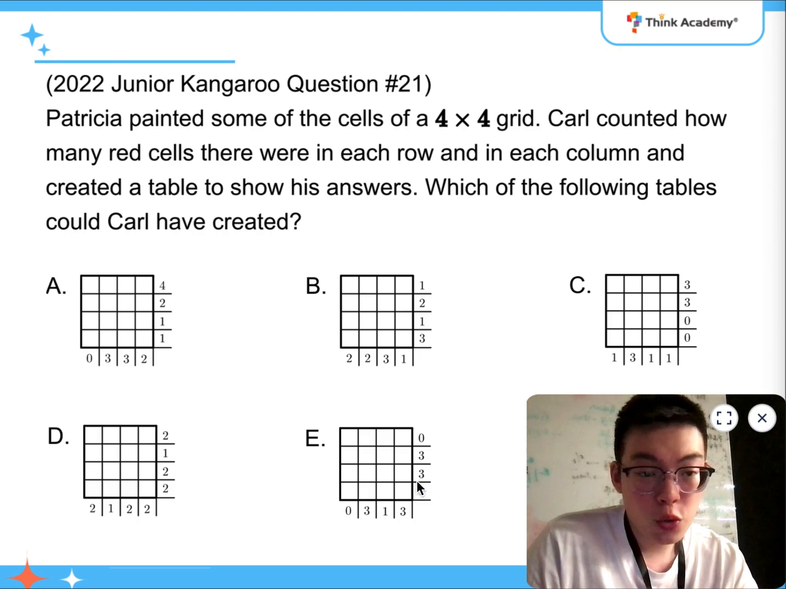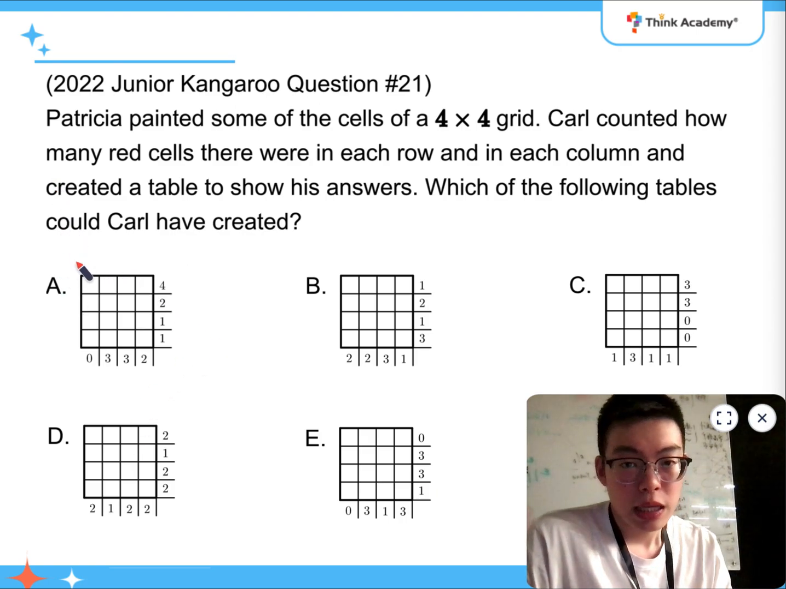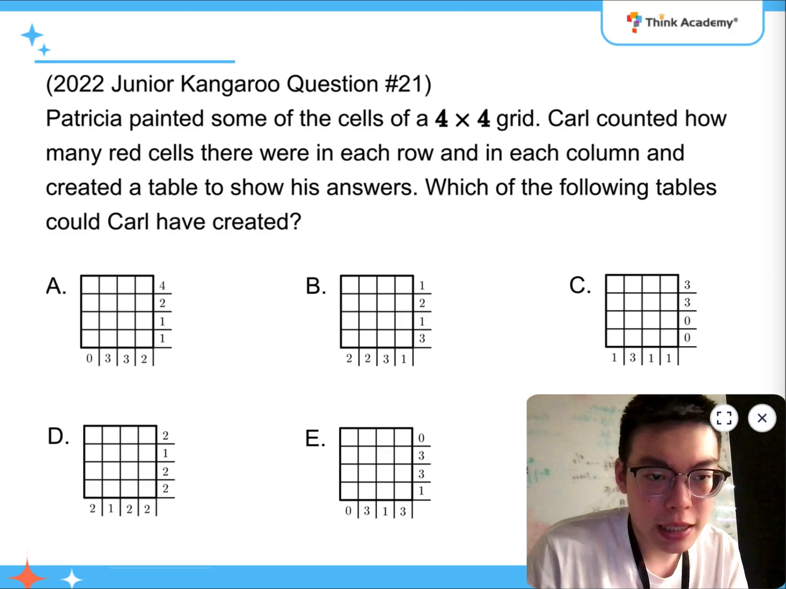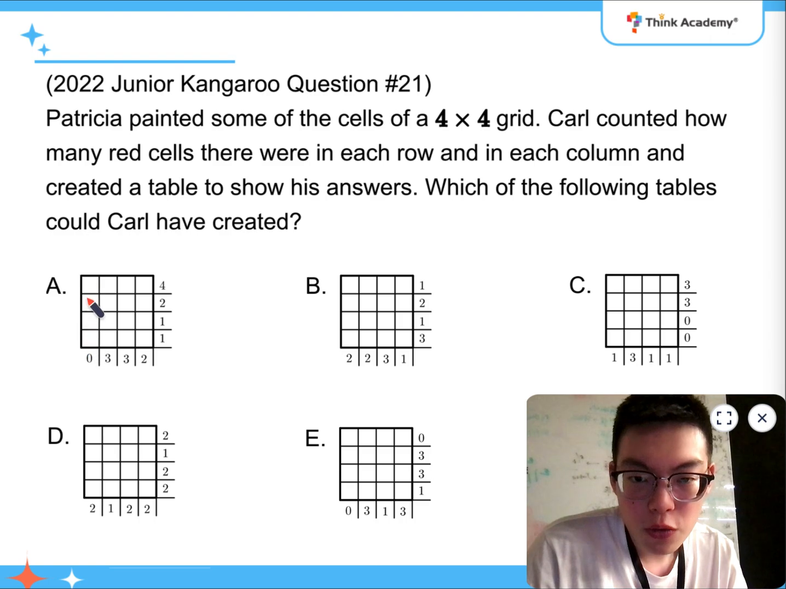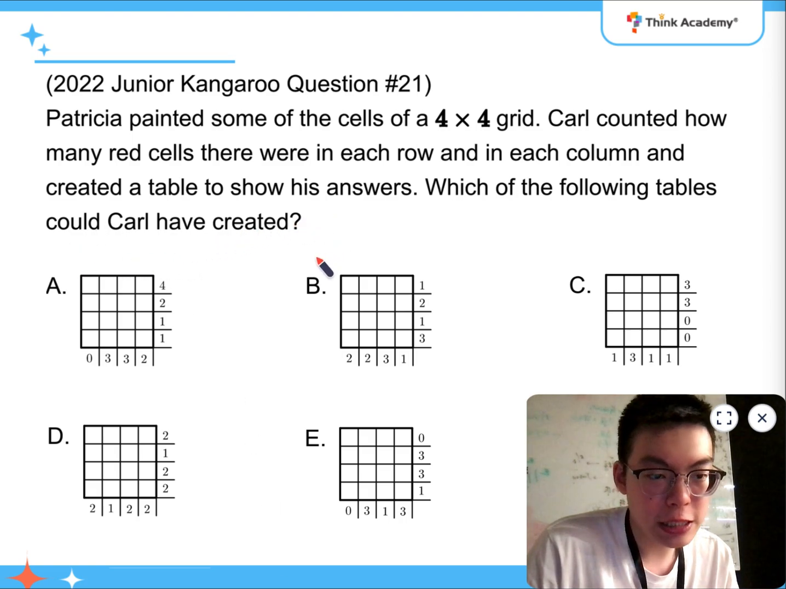For question 21, it is a very interesting question, a logical deduction question, I can say. So the numbers represent the number of red cells in each row and column, which means that if there are no red cells in this column, it is 0. If there is one red cell, it is 1. If there are two red cells, it is 2, something like that. So which of the following tables could Carl have created?